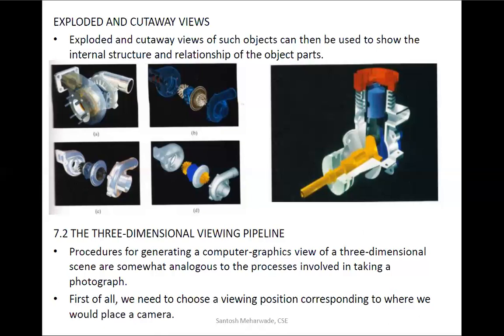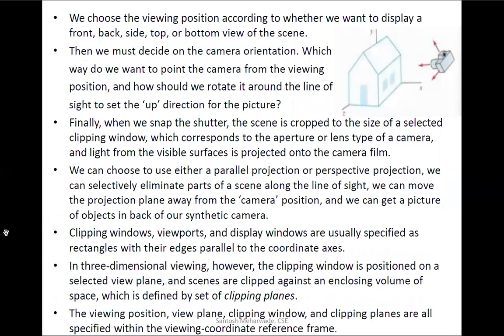Where you want to place the camera: near, far, from the top of a building, or from behind a bush, to get different kinds of effects. So here we choose the viewing position according to whether we want to display the front, back, side, top or bottom view of the scene.